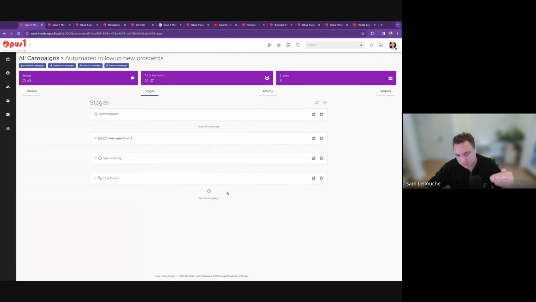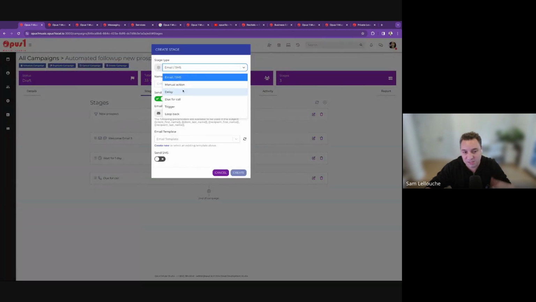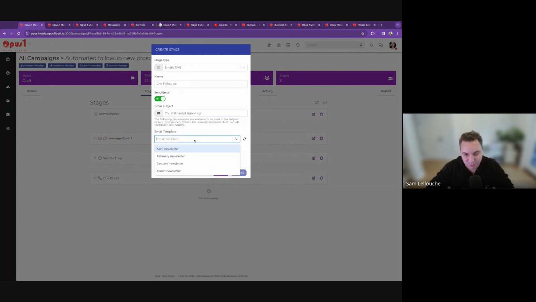It's going to be stuck in that stage until your staff actually calls them, to make sure there's a human check-in at some point. And after that call happened, if they still haven't signed up, we're going to maybe do a loop and email them. We're going to do the second follow-up with another template and say, I don't know, you still haven't signed up. Whatever. This is probably not a good subject to use, but you get the idea. So you can have another template for that second follow-up.